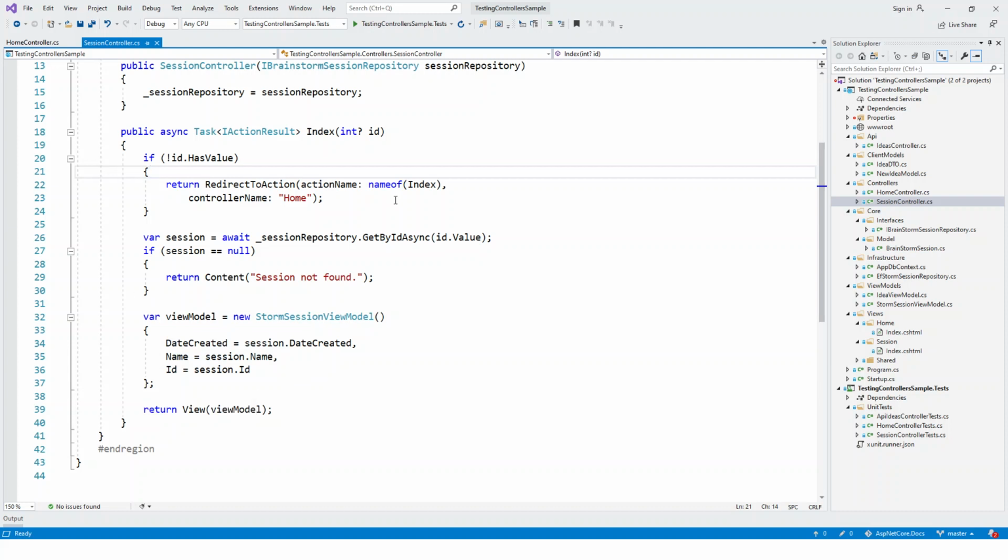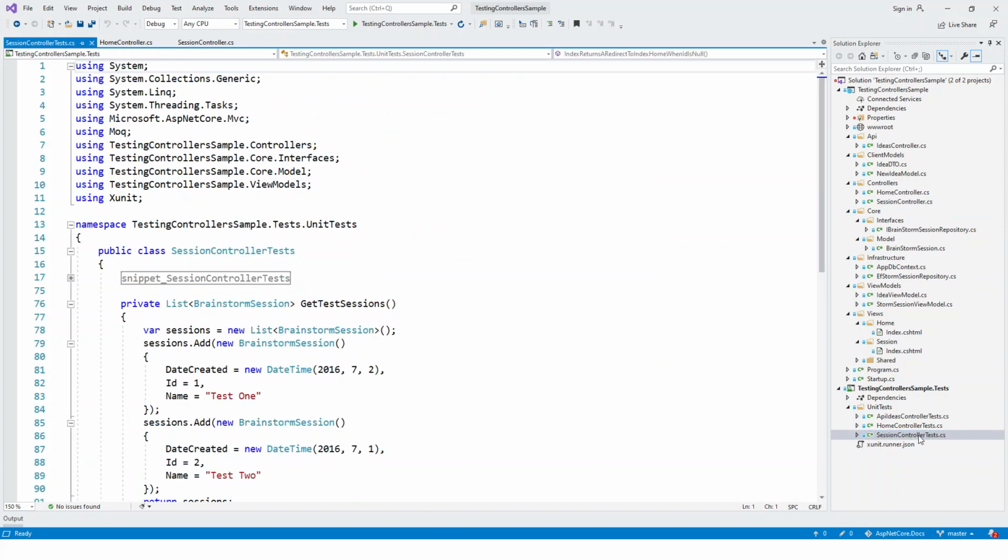Now we will see the test for this index action method. Corresponding to each of these three return scenarios, 1, 2, and 3, we have one test for each. So let's click on SessionControllerTests.cs.